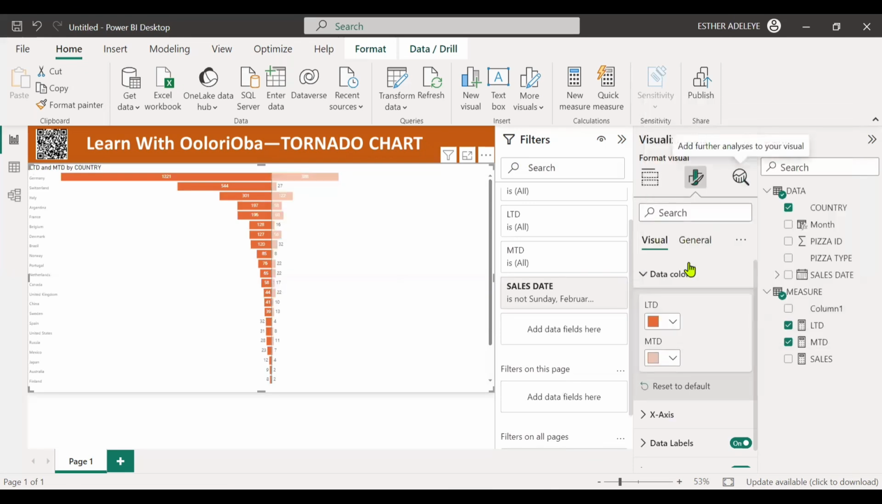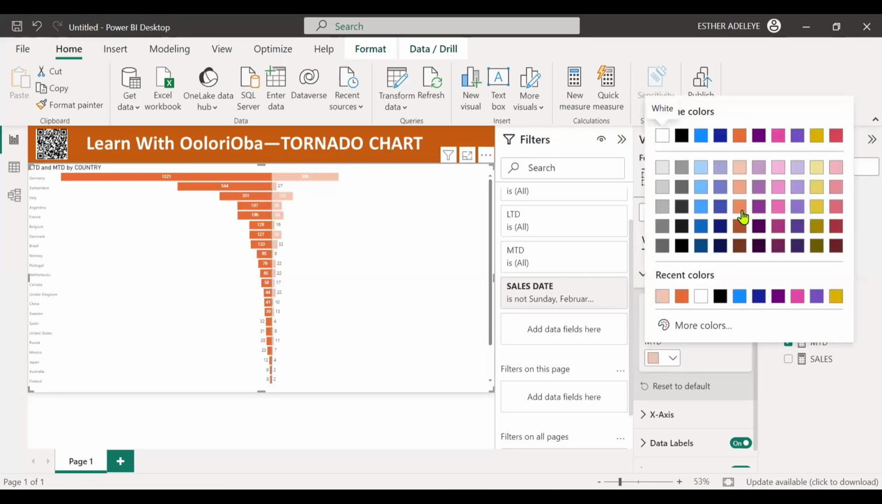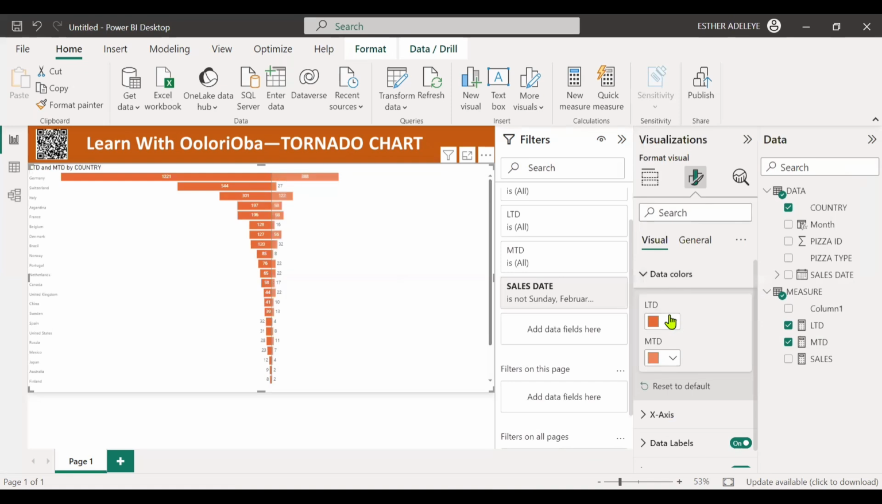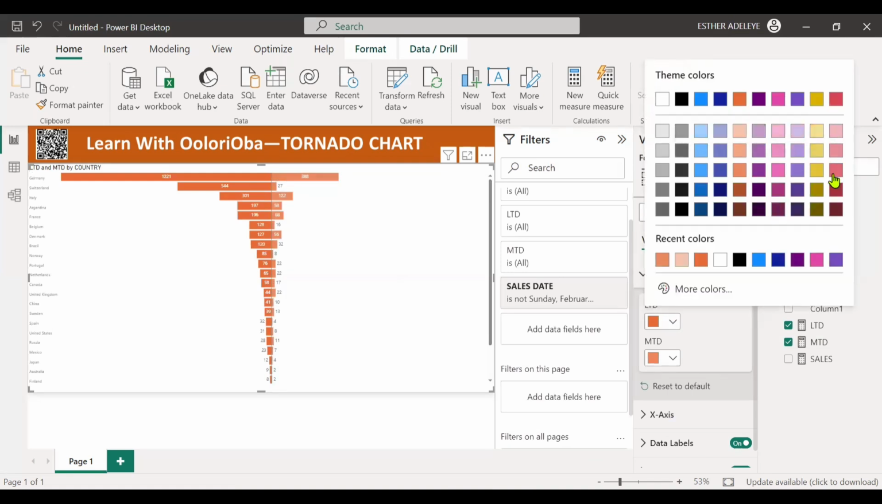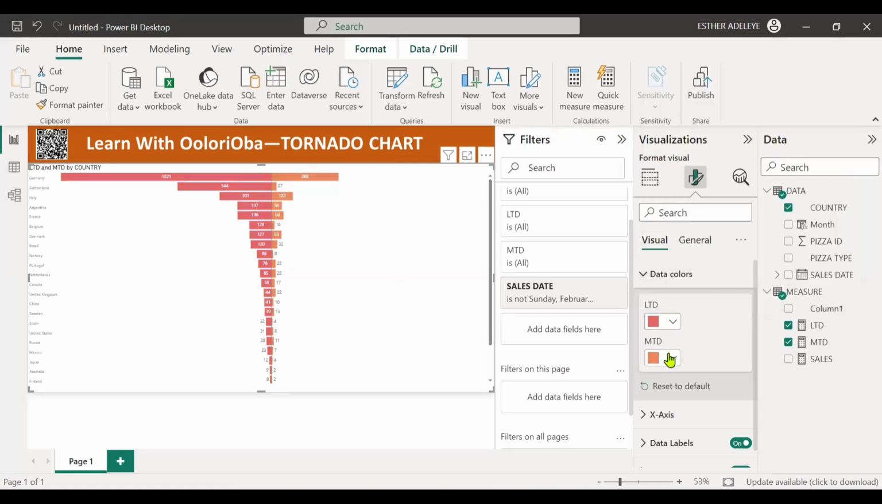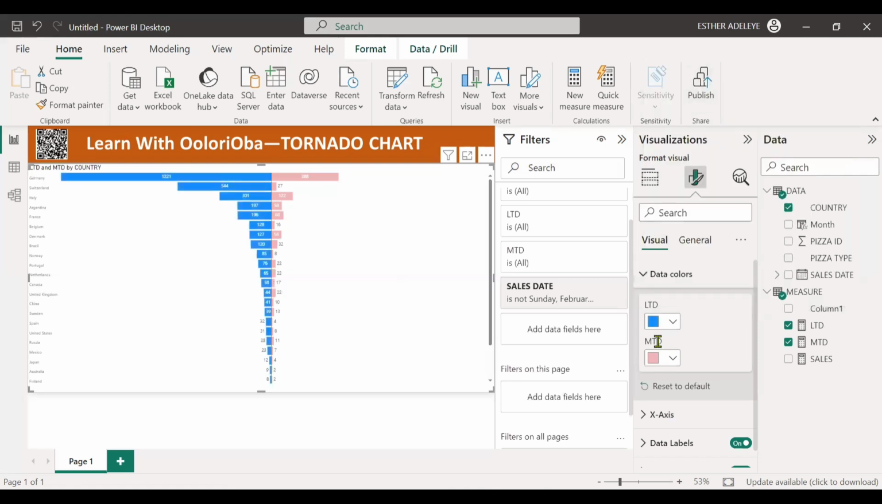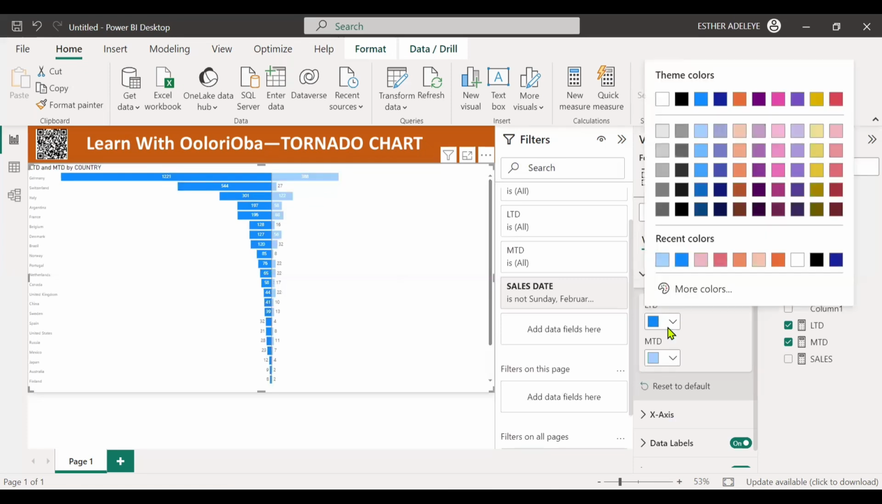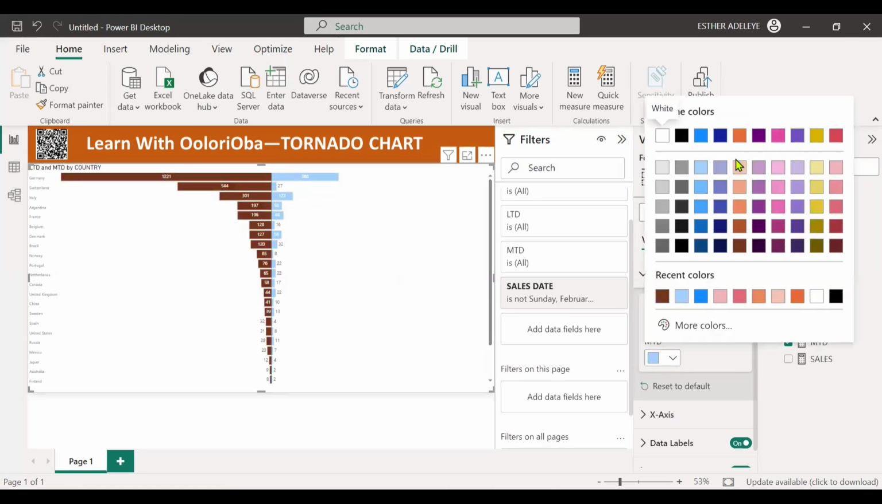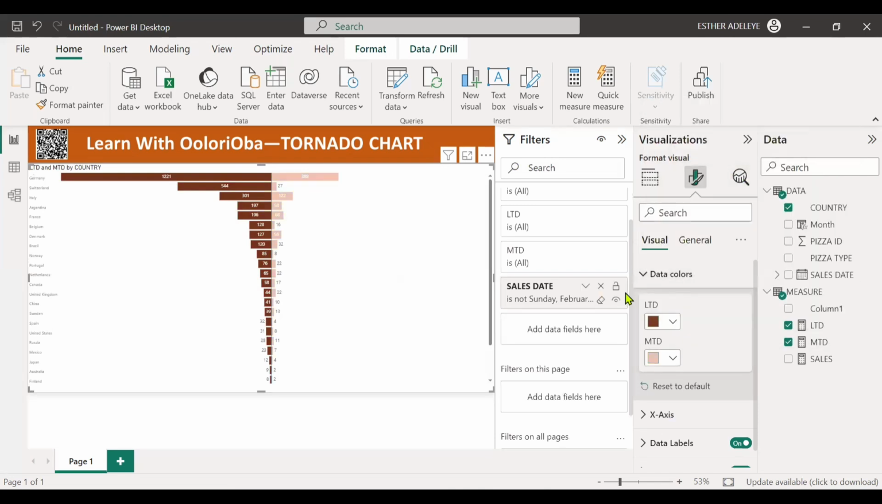Just work with anything you're comfortable with, any color you're comfortable with. It's your choice. You could decide to go with this and format this. There are different colors we can work with, you understand? But for the sake of this class, I will be working with this color, this, and this. I think I'm okay with these colors.